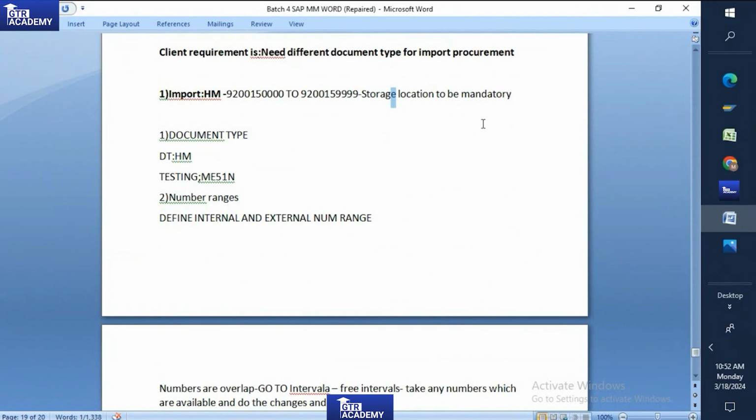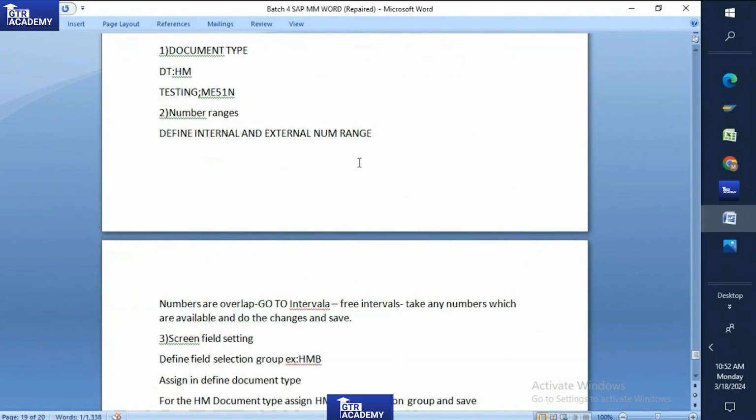This is the client requirement. So for that, first I have to do the document type. For this, I showed you the SPRO path. Under this, I created the document type by copying the standard one. Once done, we tested it in ME51N. Then we moved on to the number ranges. Under the number ranges, we created internal and external number ranges. Once we are done with this, we have to do the assignment part.